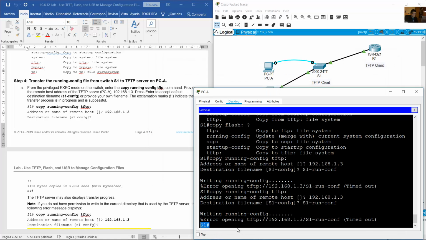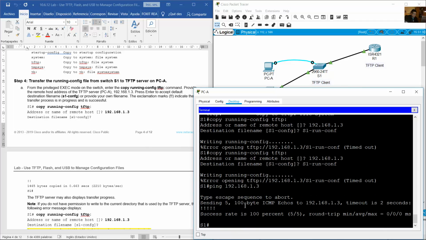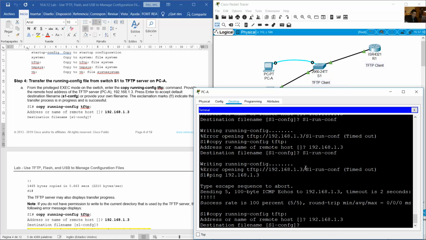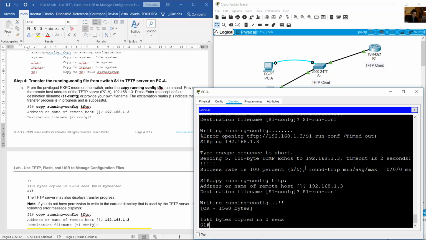Okay, from switch S1, ping the server 192.168.1.3. Success, and now transfer. Copy running config to TFTP. IP address 192.168.1.3. Destination file name S1 run-conf. Enter. Okay, success. 1560 bytes copied.